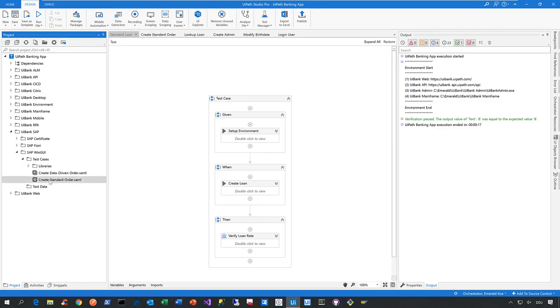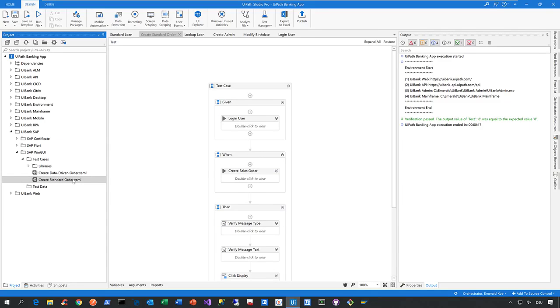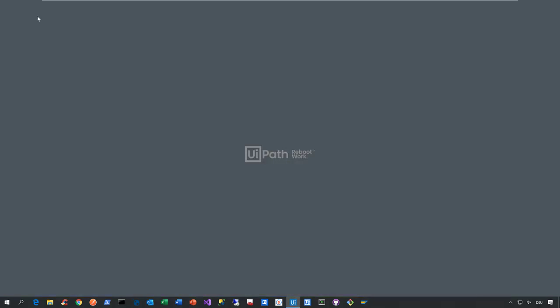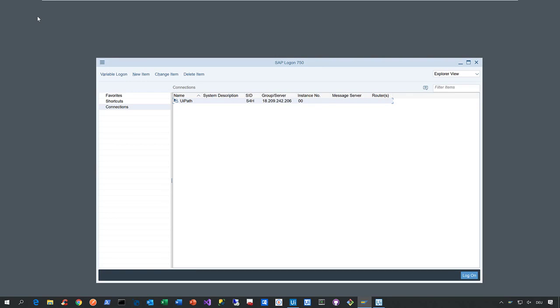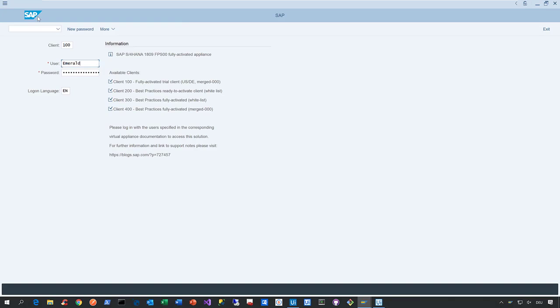Let me go for this here called create standard order. That is an automated test case that creates and validates the creation of a sales order in the SAP Win GUI. Now let's kick that off. Again, Studio minimizes, then the robot launches. In the course of this test case, we also launch here the SAP Win GUI. As you can see, we select this connection here called UiPath. And then on the logon page, we provide our username and password.